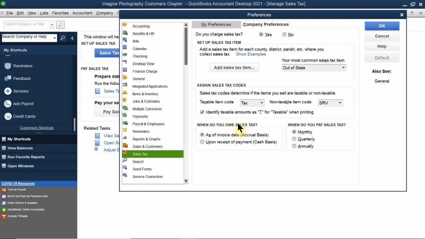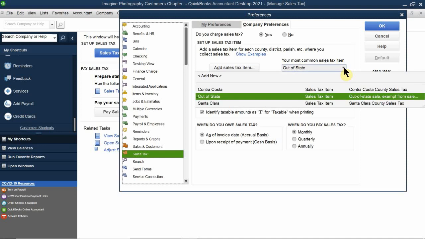You have these pieces right here. Okay? So once again, preferences, do you charge sales tax? We already selected yes. Okay? So now we need to figure out what we want to do here. In this case, what is the sales tax item that you frequently use?